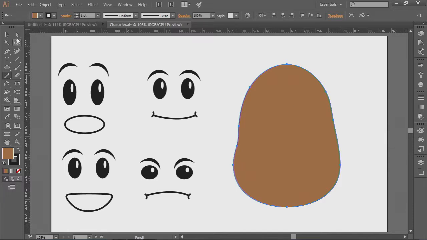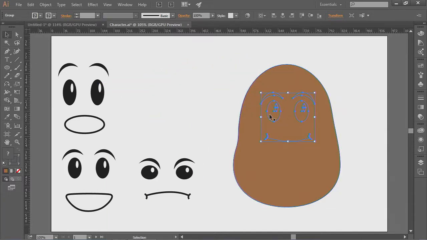And so now what I can do is I can start dropping these elements on top of it. Now, when I move these shapes over, uh-oh, what's happening here? Well, because I've drawn the potato shape after I've drawn the facial features here, it is in front of those facial features. So, Illustrator comes with this wonderful feature called Layers.